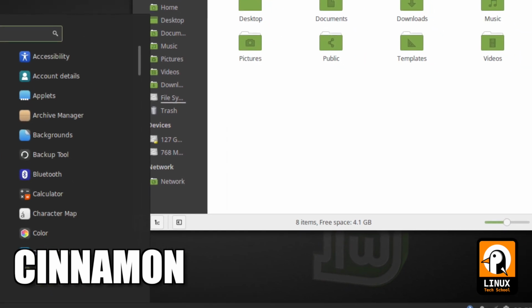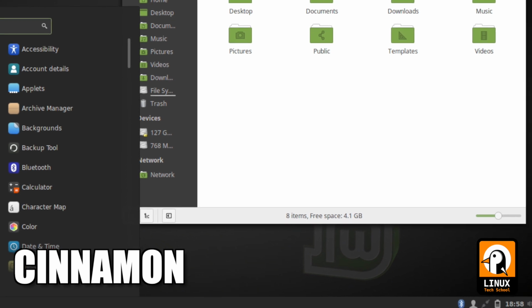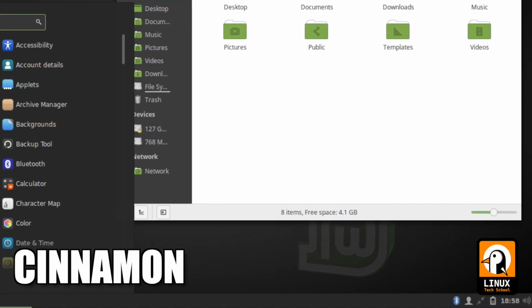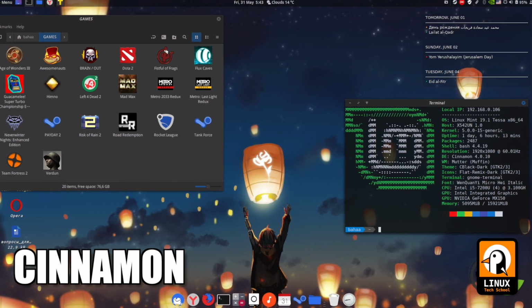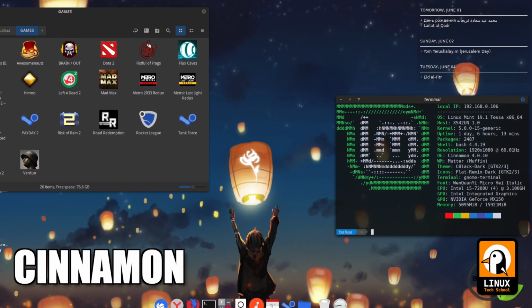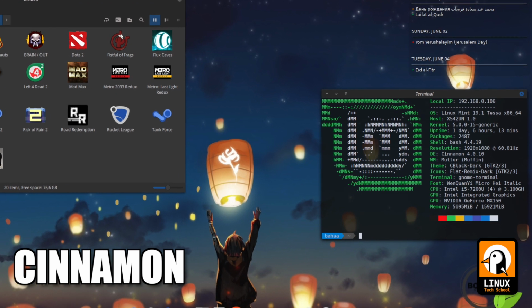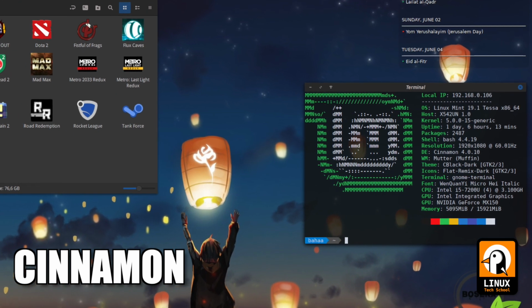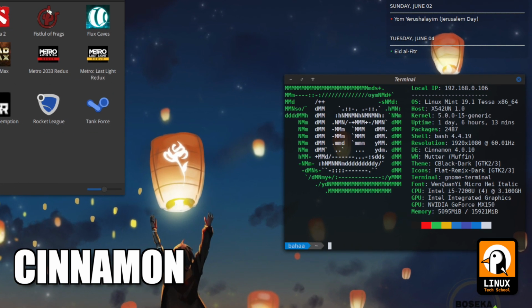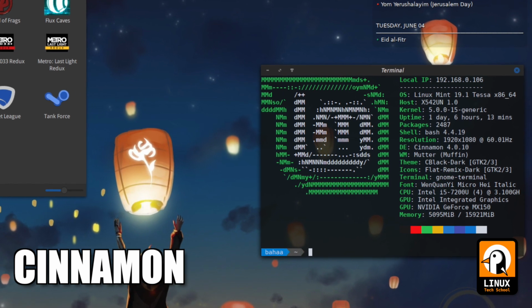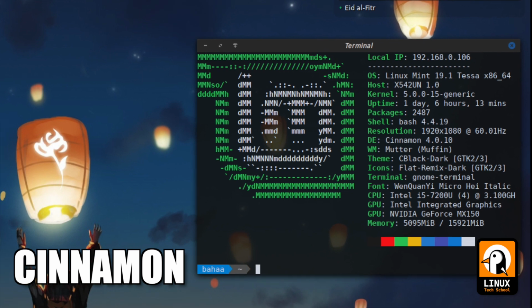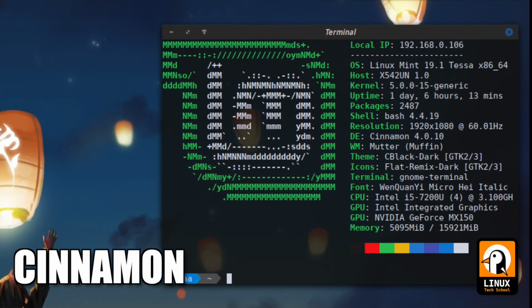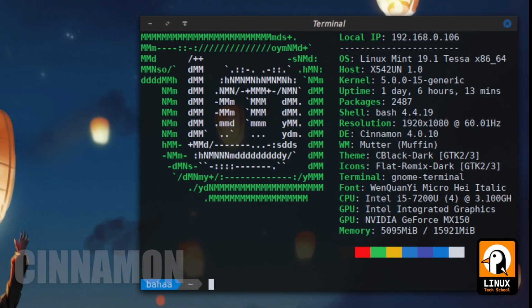Pros: it is sleek and polished. It is very customizable, pretty well done, and it has a familiar interface. Cons, I would say, it may not offer the most intuitive user experience, yet being familiar, in some cases, not the best experience.